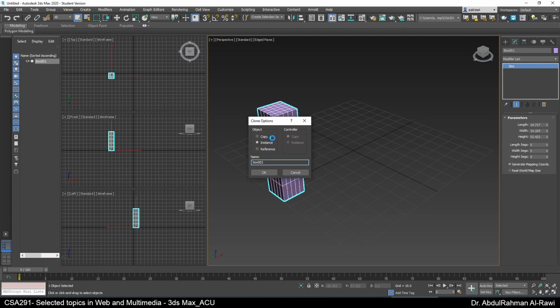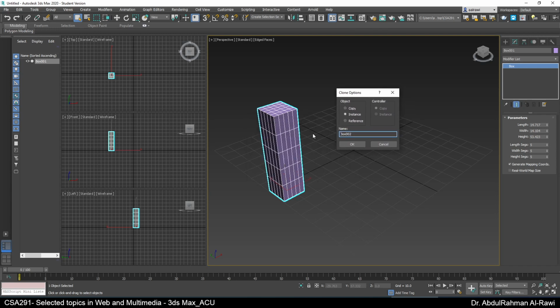And this is basically because there is no copy paste. There is a clone option here. The clone will just copy the object, and the new copy will be exactly the same, located at the same position as the original object. But you're going to have three types to select from. Do you need to create a copy? Do you need to create an instance? Or do you need to create a reference?